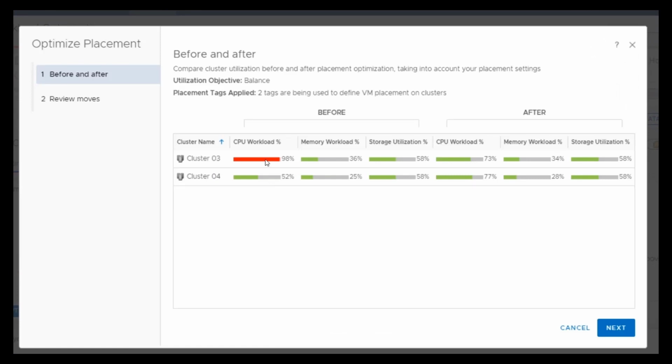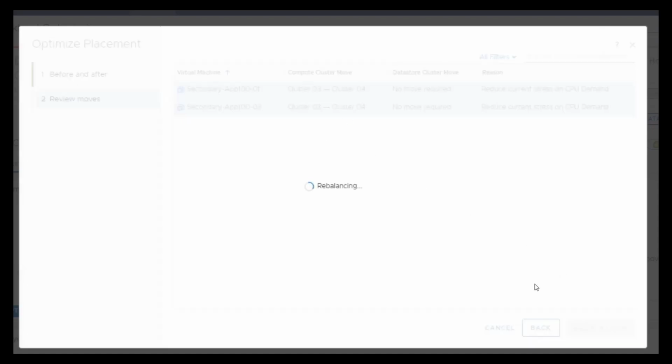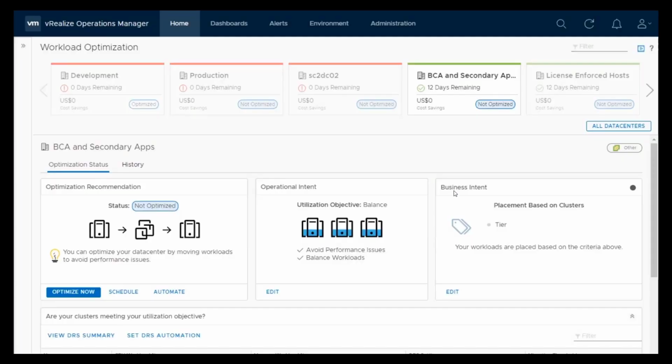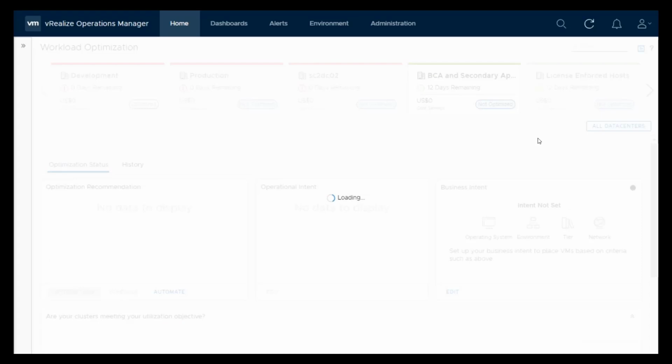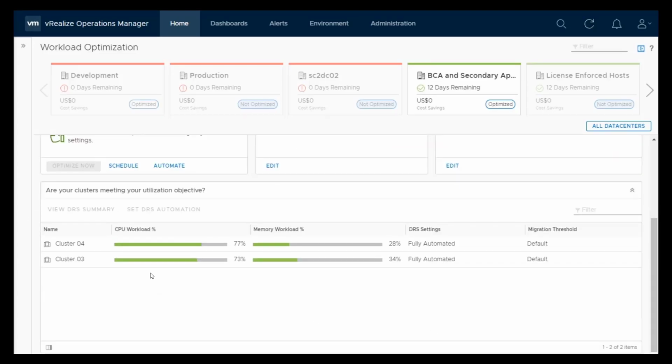The workload before for CPU on cluster 3, my gold cluster, is going to go from 98 down to 73, which should fix that problem and put things back into a nice balanced state. And you can see it's going to take a couple of these secondary apps and move them back onto that silver tiered cluster. Let's go ahead and begin that action. Say OK. Again, let time roll forward a little bit and hit refresh, and you can see everything's nice and optimized. In fact, if I come down here, you can see everything's balanced out again.